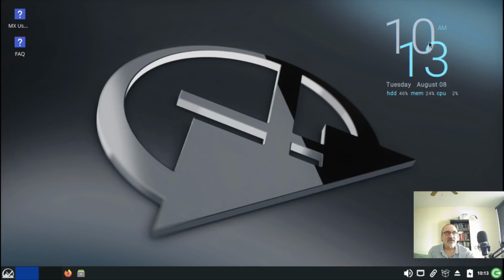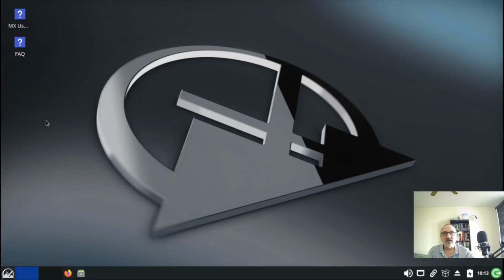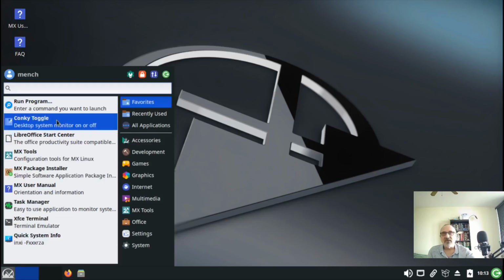Now this Conky gives you some information here. Some people like the Conky and some people don't. So you could toggle it off, or you can toggle it on. I really don't like the Conky, but I'm going to leave it on for the sake of the video.